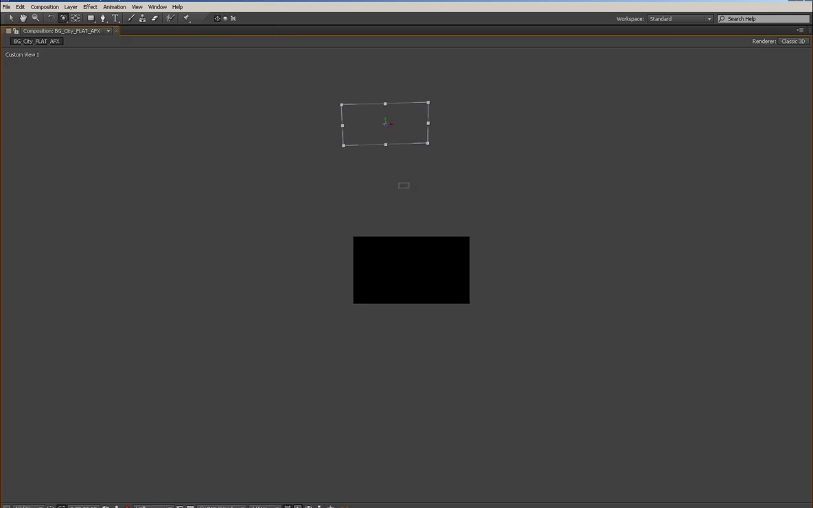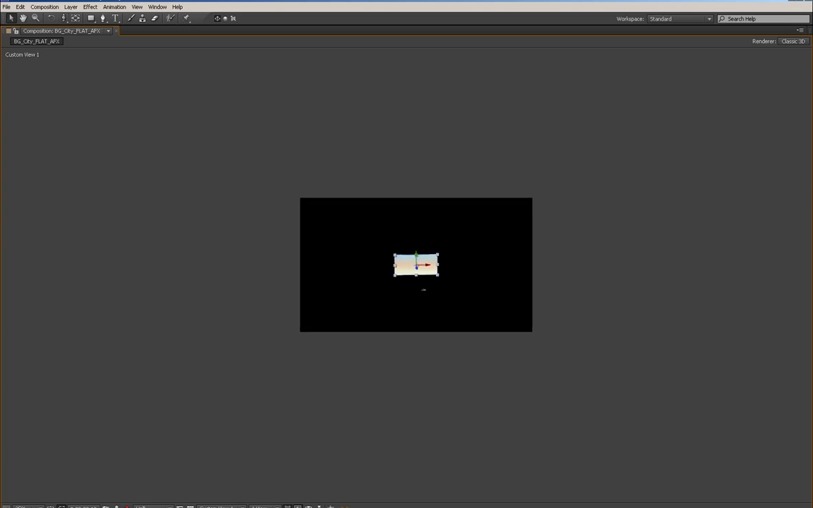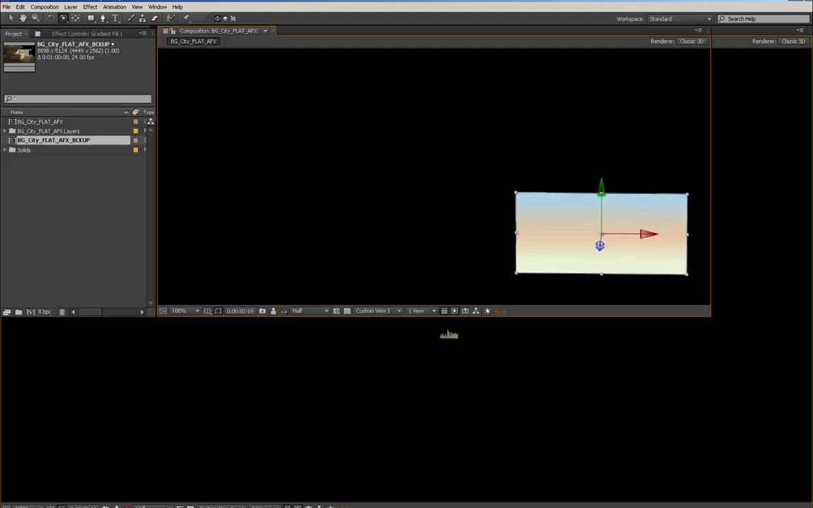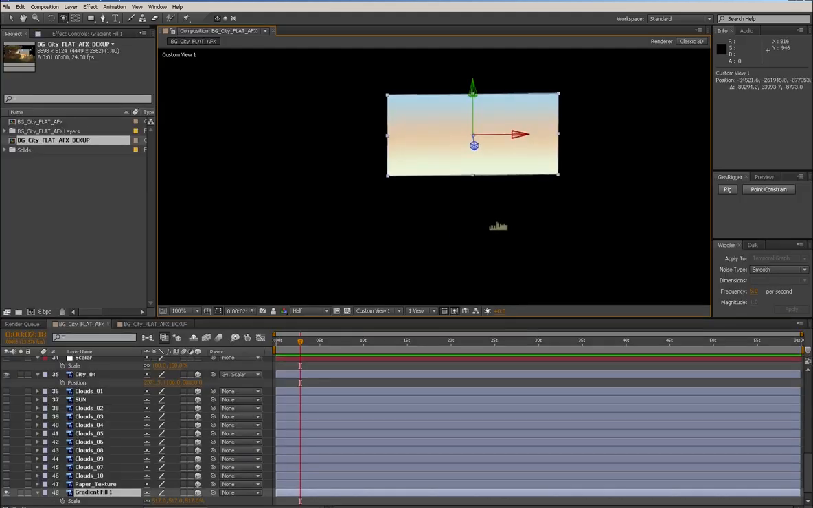So let's see if I can see that object. There it is, it's way back there. So as you can see, that sky is pretty far away. The big question that I'm trying to figure out though is how realistic do I want this to be? Do I want this to feel like an actual place, or do I want it to feel like a little paper set?